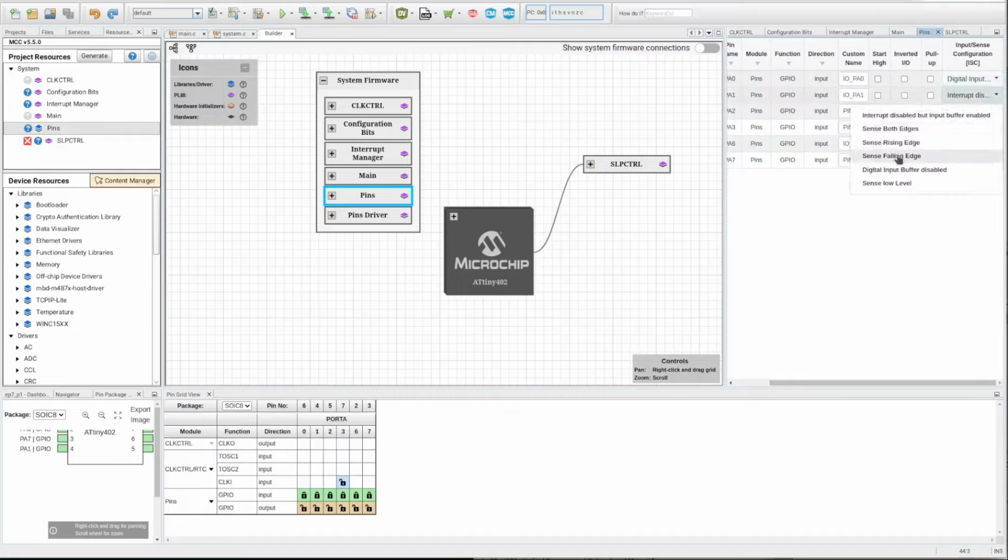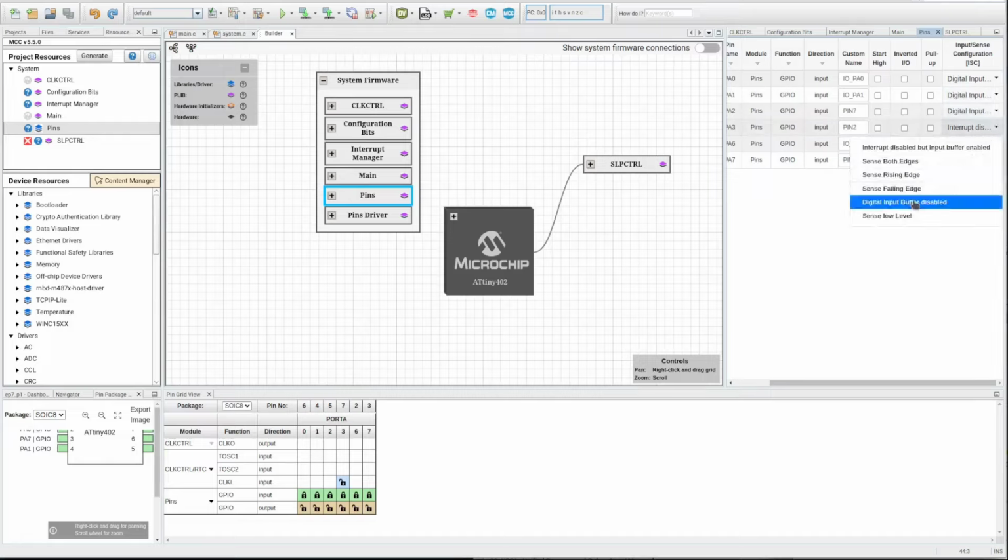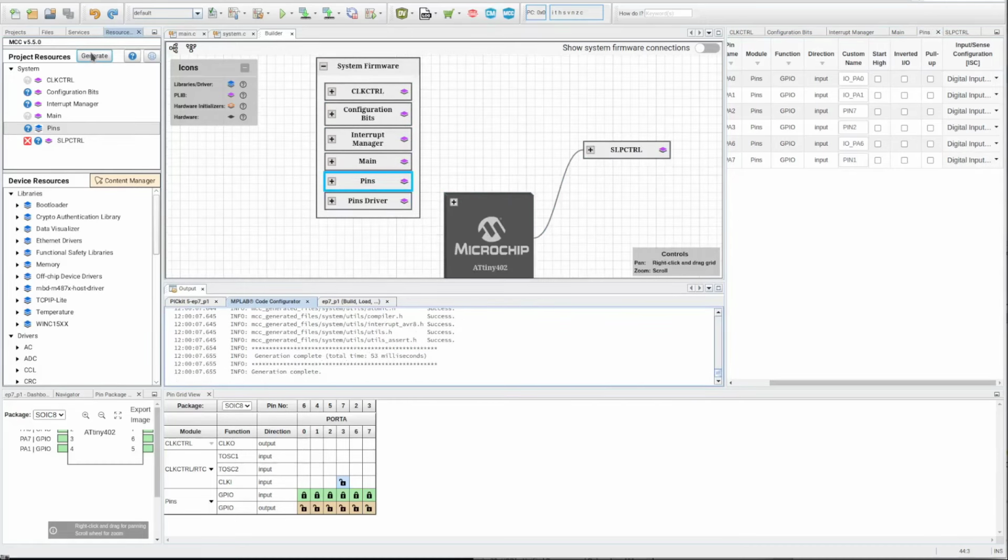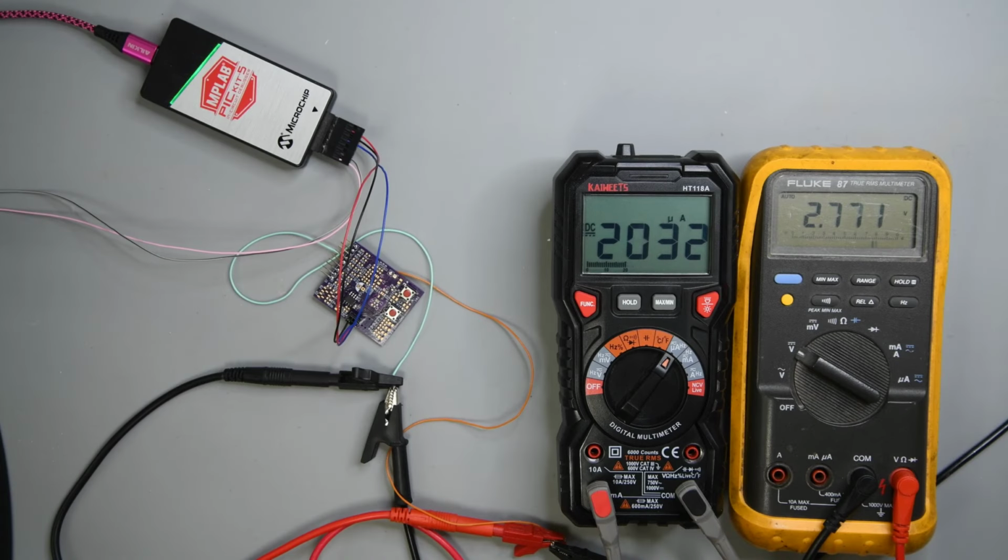Like I said, the only thing connected to the microcontroller I/O pins is the PICkit 5, so most of the pins are just floating, and that won't be good for power draw. I'll generate the code, and then program the microcontroller. Not much extra current during programming, so that's very good.